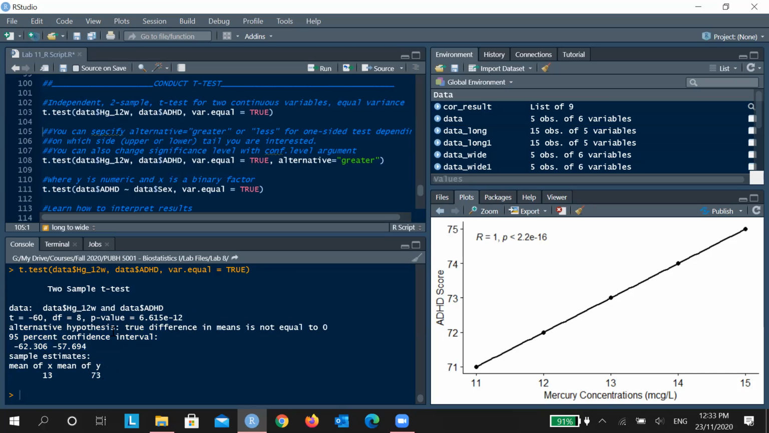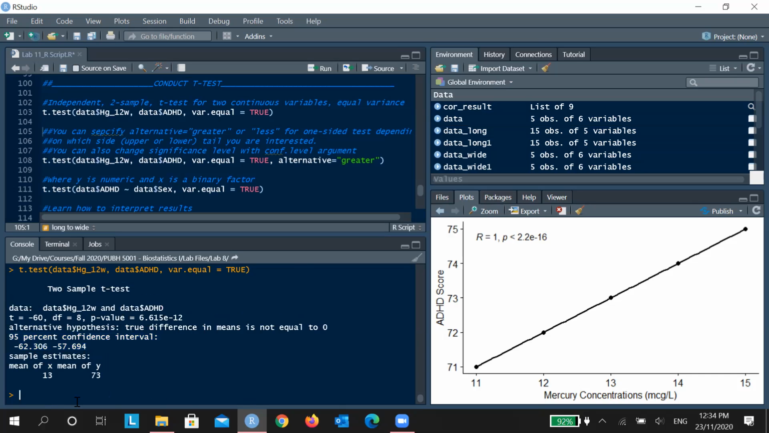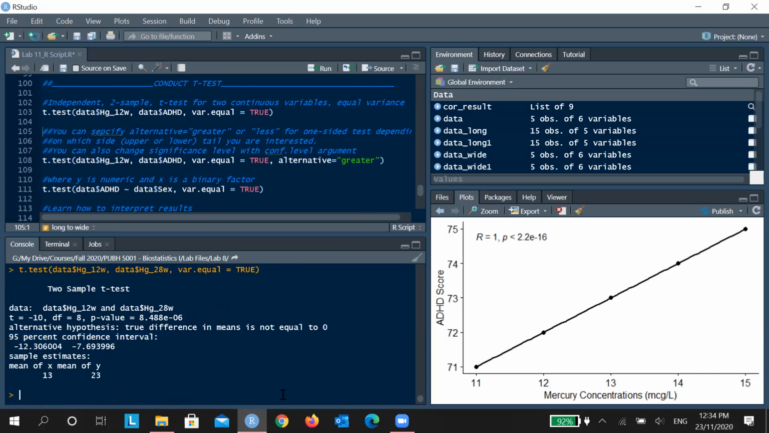So what the t-statistic results are telling us here is that the means of x and y are not equal, meaning that there is a statistical difference between x and y. Make sense? So you can do that as well. For instance, if I wanted to, rather than this, I wanted to see if the mercury concentrations at 12 weeks are different from 28 weeks. You can run that as well.